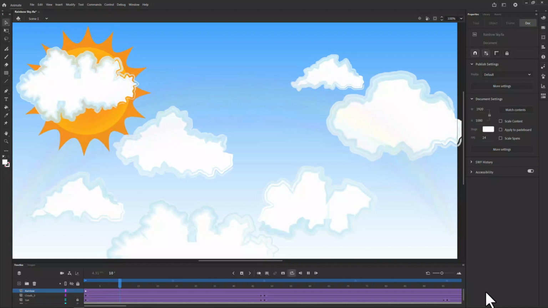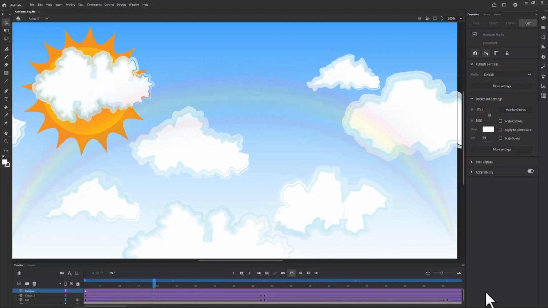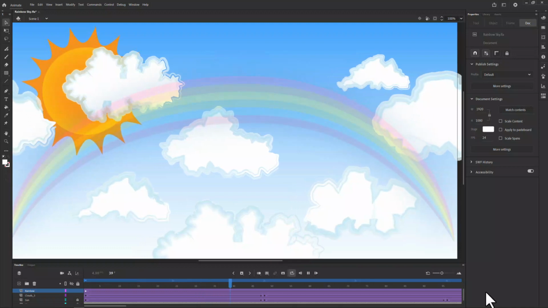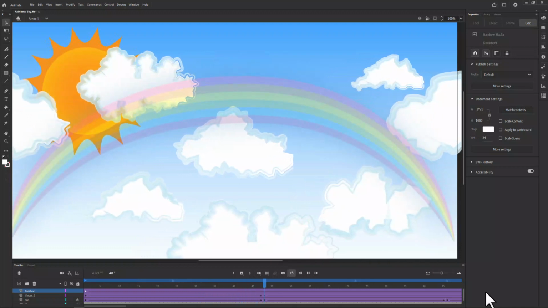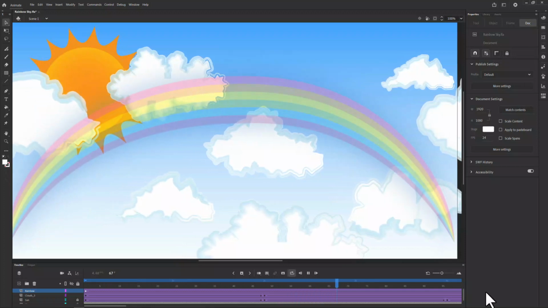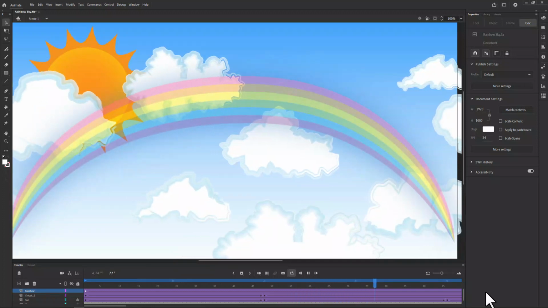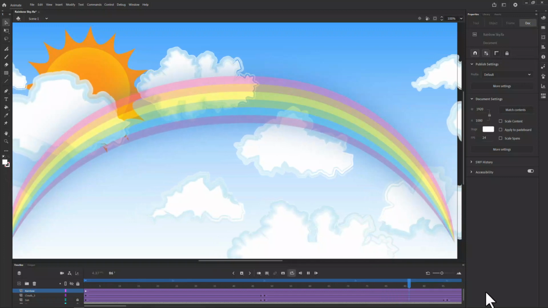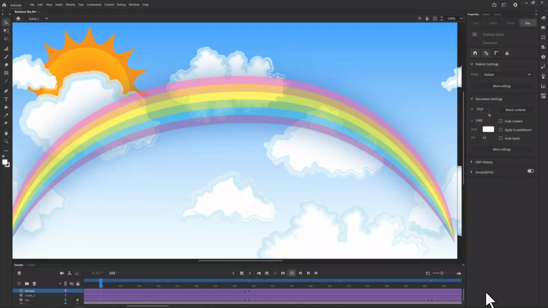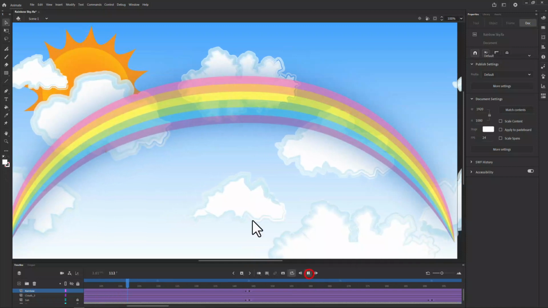Hello everyone. In this video, I'm going to show you how to use Adobe Animate to do two different things. One is to make an object rock back and forth, as you can see the sun is doing in this animation. The other thing I'm going to show you how to do is make something fade in and out, as you can see the rainbow doing. Let's go ahead and get started.